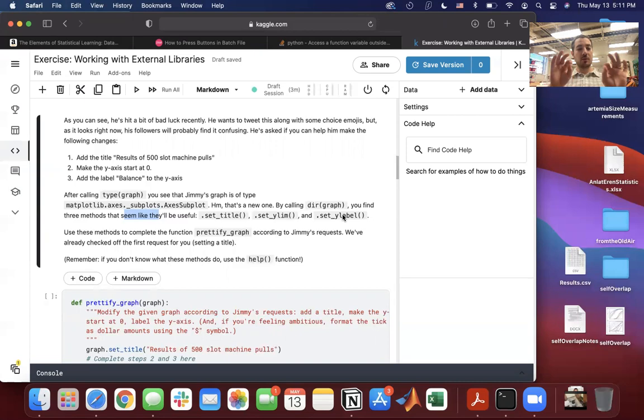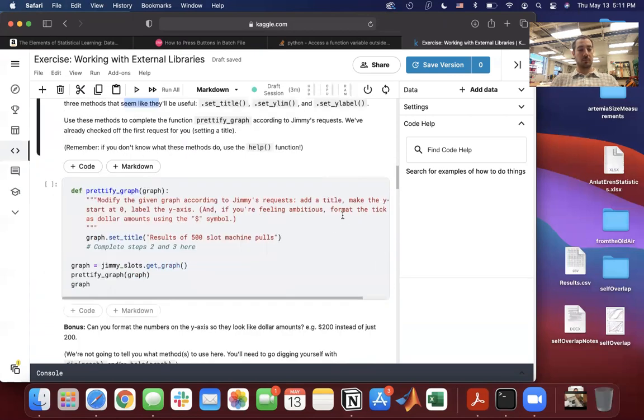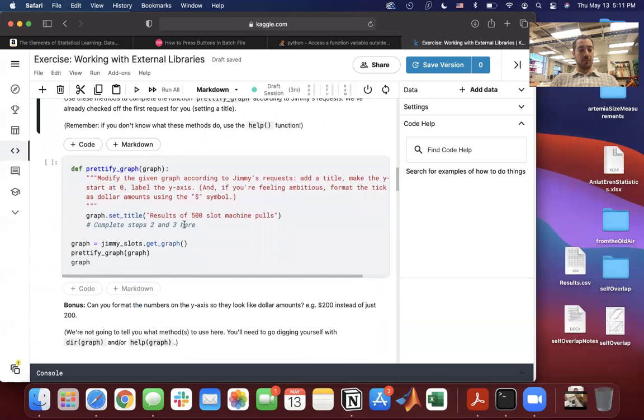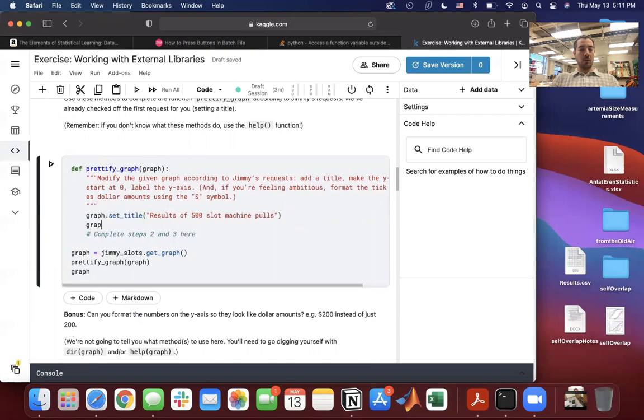Use these methods to complete the function prettify_graph according to Jimmy's requests. You have already checked off the first request for you, setting a title. Dot set_ylim.